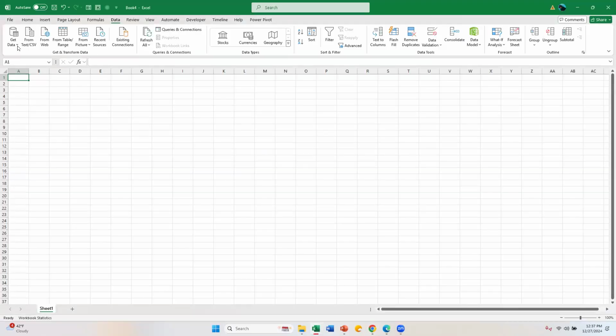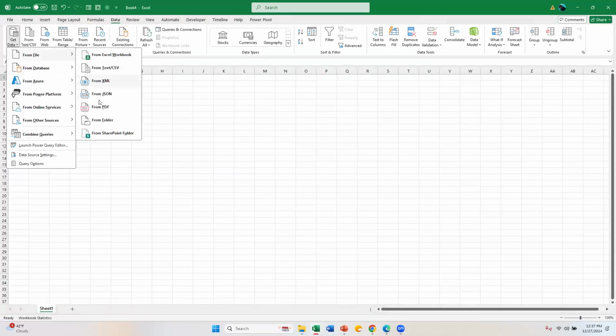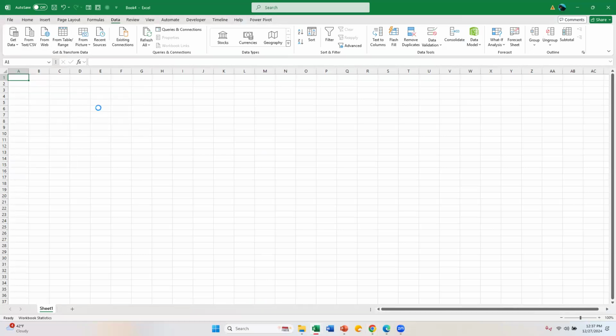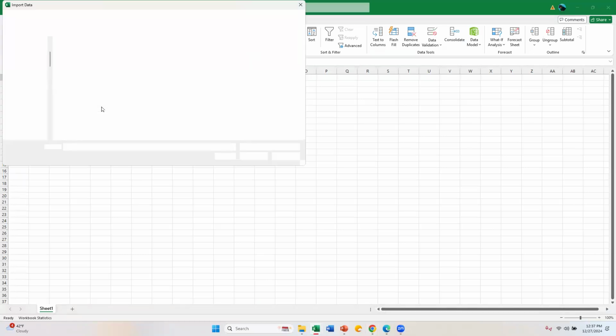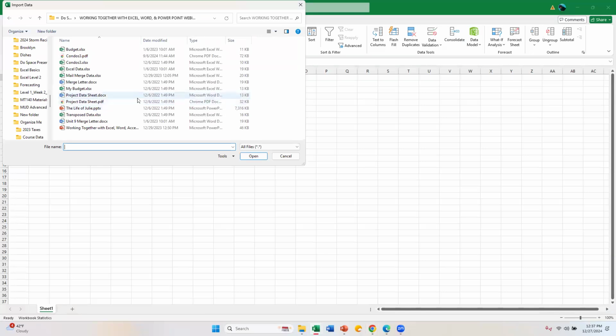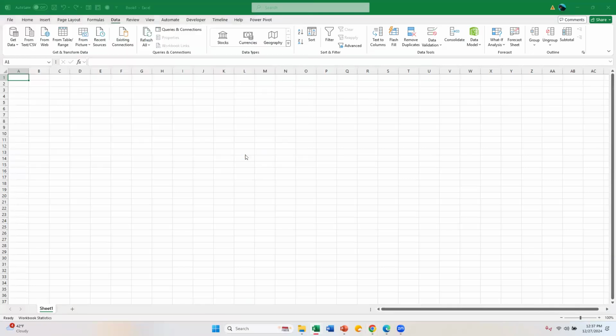So what I can do is come over to Get Data, from File, from PDF. It's going to browse out for me and ask where I want to import the data from. I'm just going to import the project data sheet and click on Import. It's still thinking.